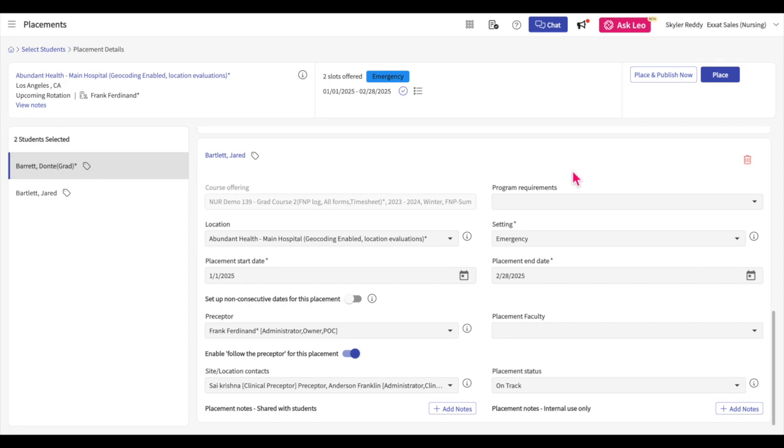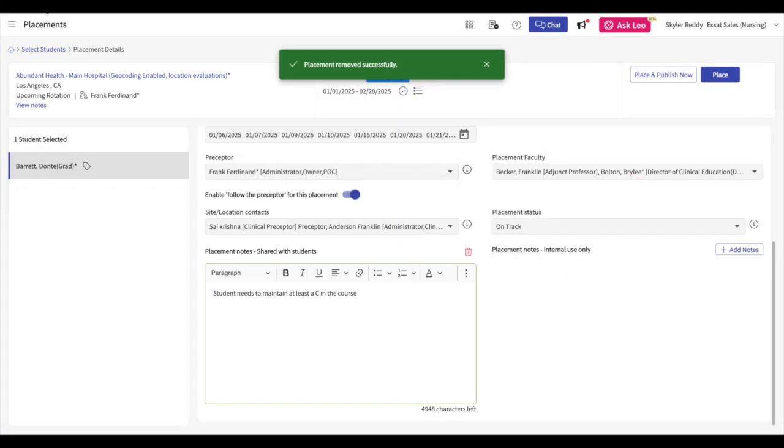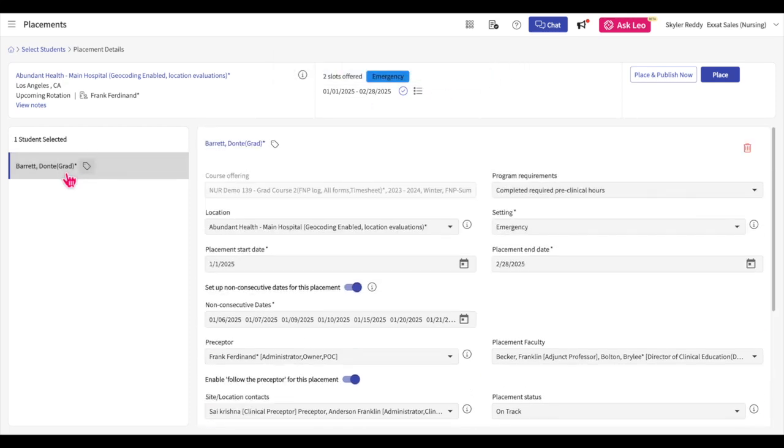If you decide you would no longer like to place one of these students in the selected slots, click on the corresponding trash bin icon. You can also quickly navigate to a specific student's placement module by selecting them from the list of students on the left-hand side of the screen.